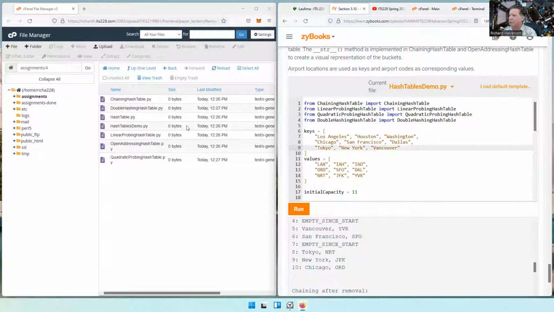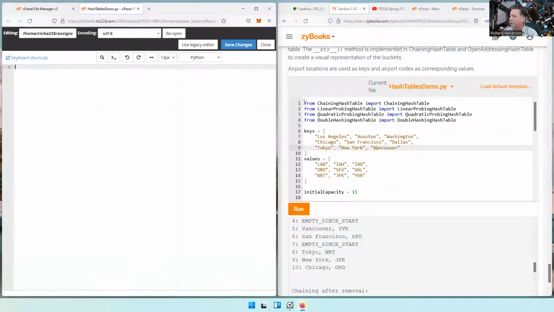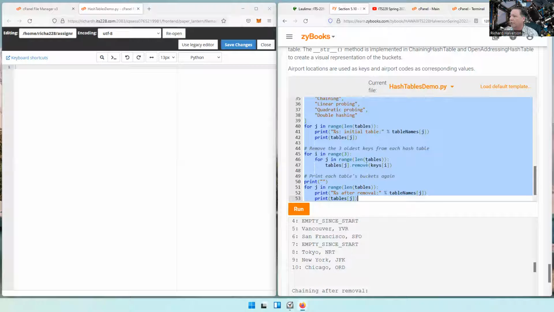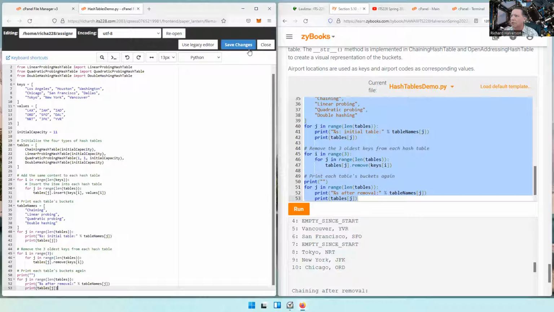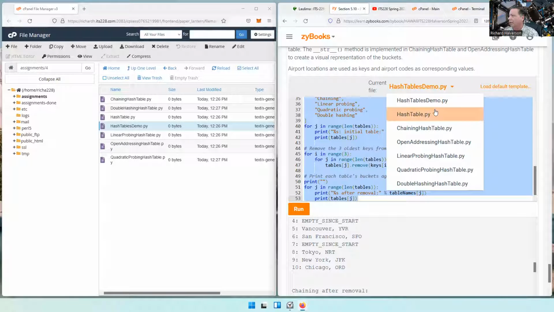Let's start. The first one is hash_tables_demo.py. I'm going to edit that. Open it up, and I'm going to copy this. Copy, paste, save. I'm just going to close it because I don't want to get cluttered. And what's next? Hash_table.py.